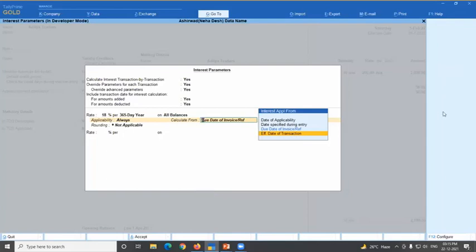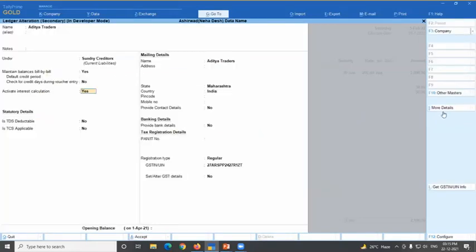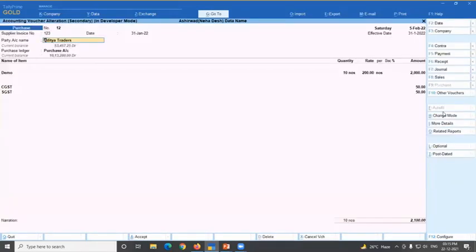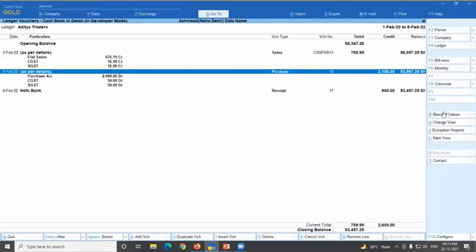Many times what happens, the company is paying you today. The check is written on today's date, but that will be cleared in the bank after 4 days. So why should I pay interest for those 4 days? The date of payment is today's, and the clearing date will be my effective date. So you can save your opportunities, or you can say some losses that may occur due to the dates. So I'm moving on to the next.